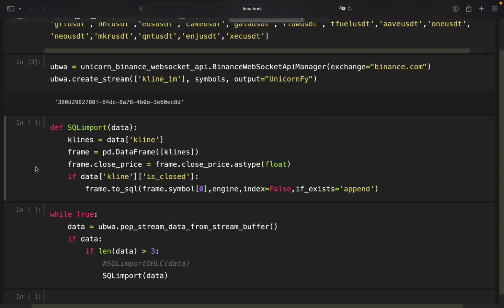This function then is doing some data transformations and is wrapping the data into a data frame, which is then written to the SQLite database. But it is only writing data into the SQLite database when the K-line is closed. So we are only writing in closed candles here. The tables in the database have the name of the symbols, right? So for Bitcoin it would be btcusdt as the table name.